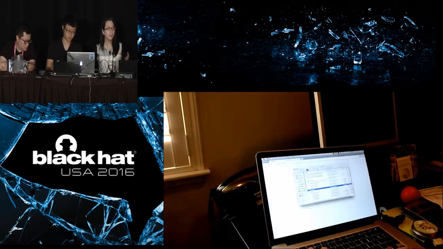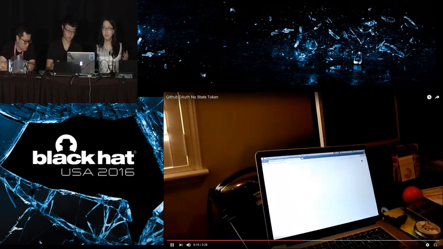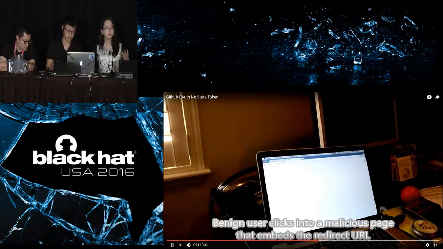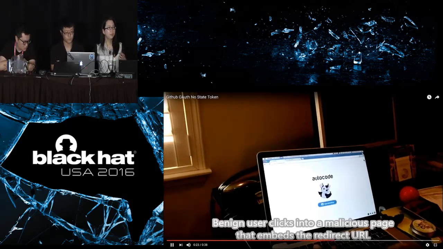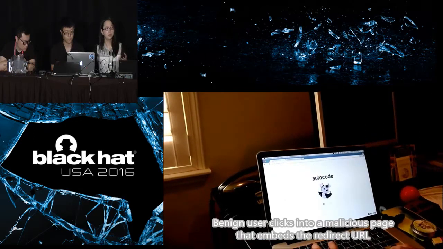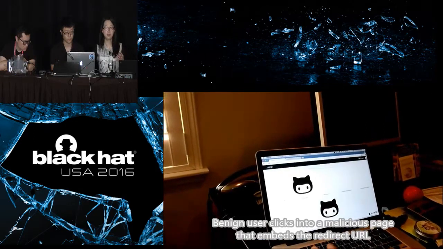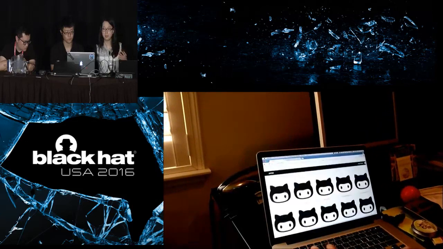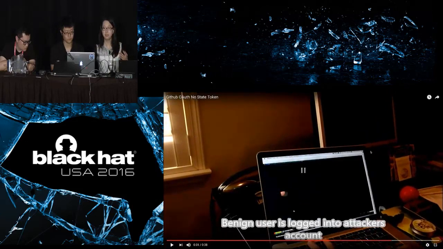Then, when the benign user is tricked into clicking on the link, the benign user sends a request including the code which points to the attacker's account. Because Autocode doesn't check who this user is, they just use the authorization code to represent which user it is. So the benign user is logged into the attacker's account.